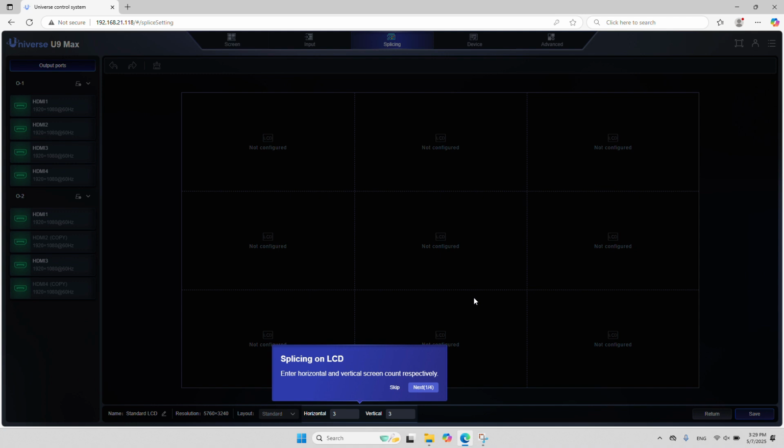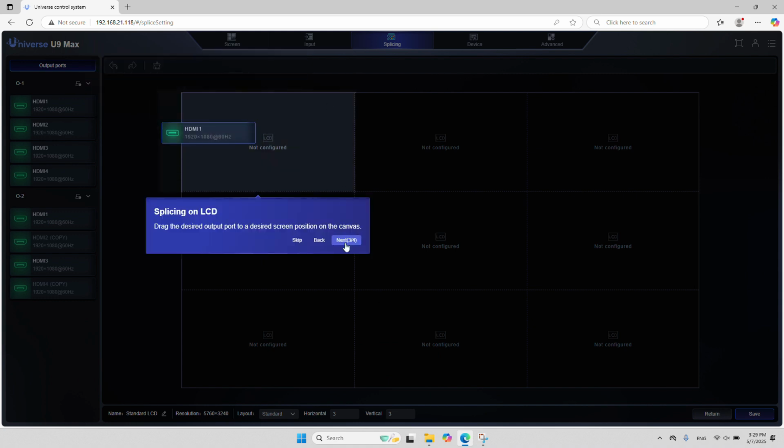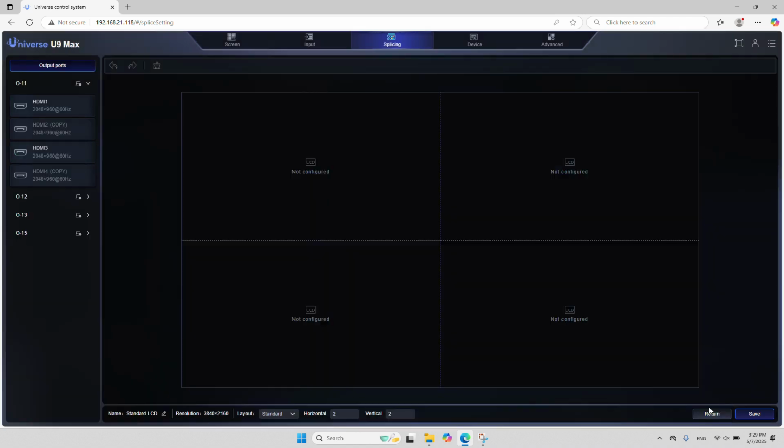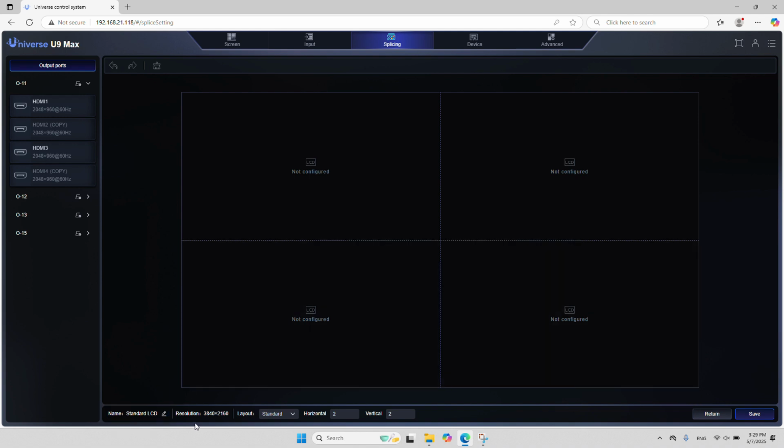When you enter the LCD splicing setup for the first time, a guided wizard will appear. Simply follow the prompts and click Next to continue. In the bottom left corner, you can edit the screen group name, layout, and the number of screens.